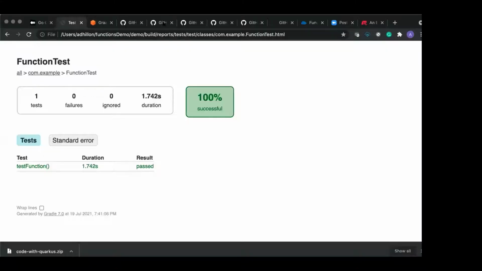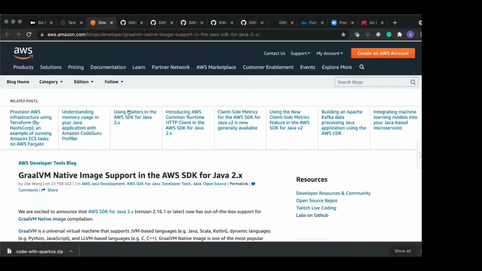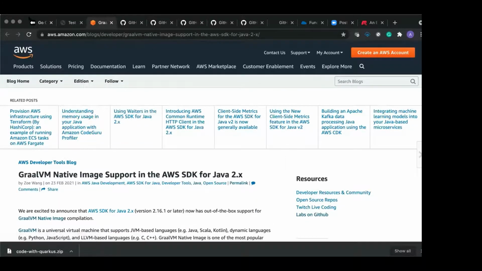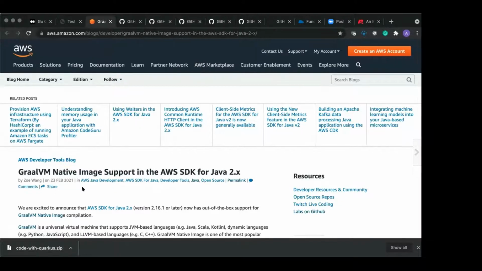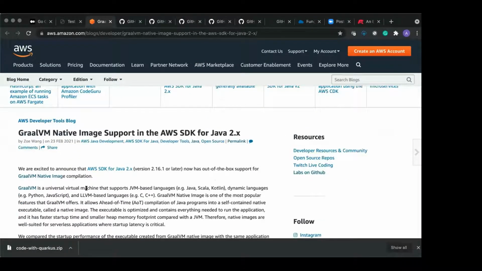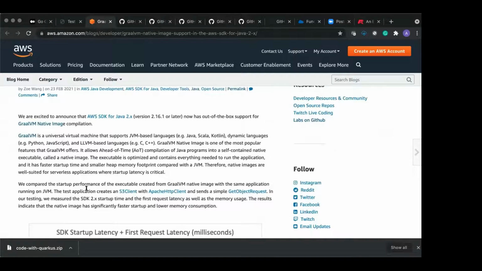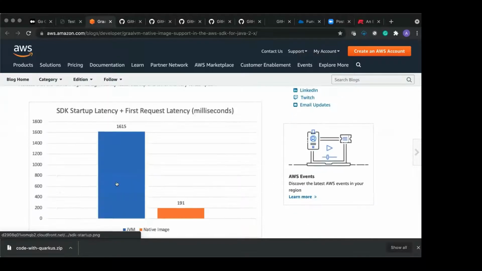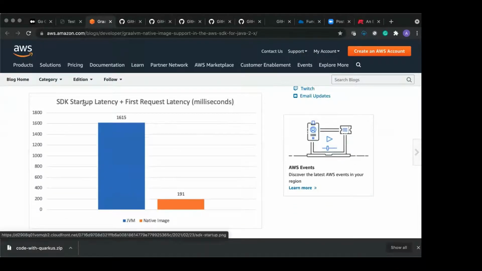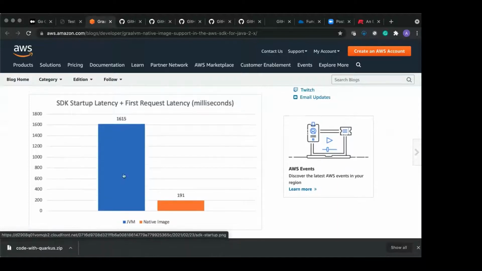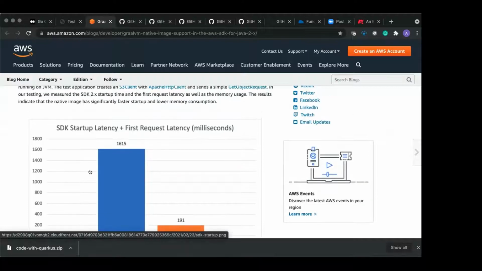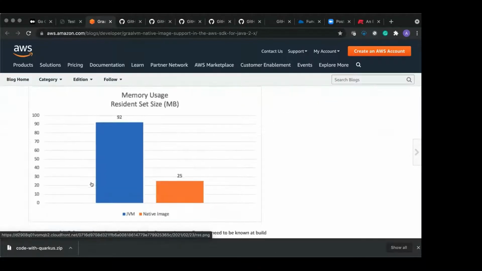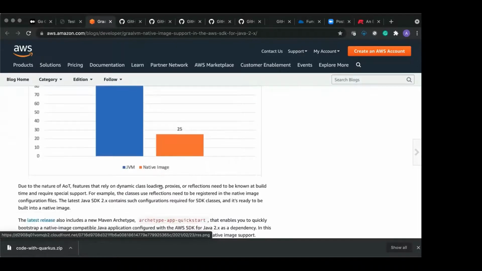So here's an example of how you run when you're running functions in different clouds. Within AWS, as an example, if you wanted to have native image support for AWS SDK for Java, it's available, so you can run it as AOT. And then you can start seeing your startup latency and the first request when you compare the regular JVM versus your native image, right? That will be your differences essentially. And then also your memory requirements and so forth. So there are numerous other tests like that.